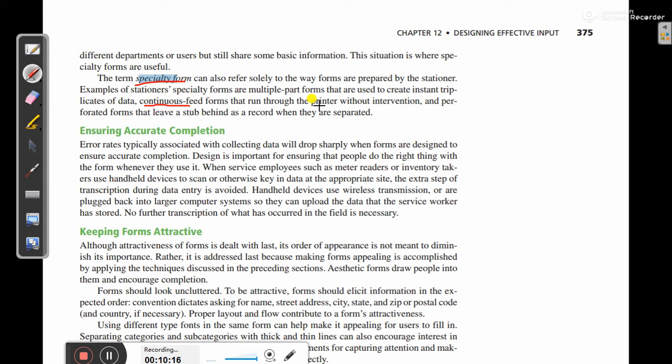And also perforated forms that leave a stub behind as a record when they are separated. That is another type of form, perforated forms. So there are different types of forms which are designed for different purposes. That is also one thing that needs to be taught.